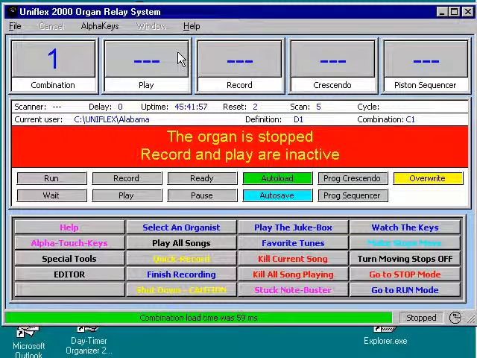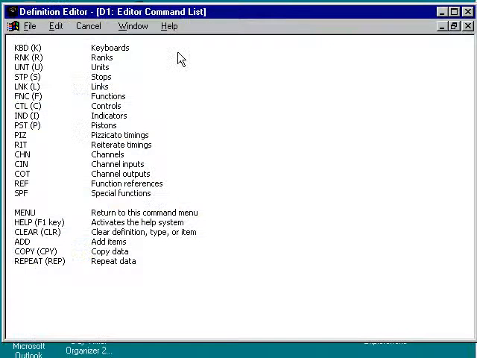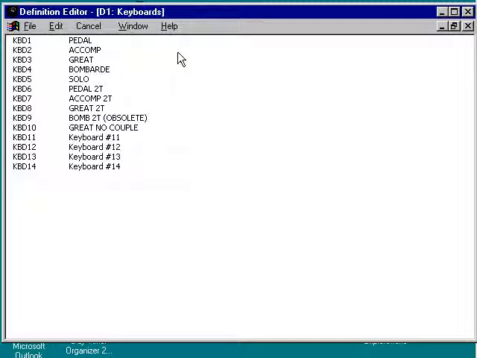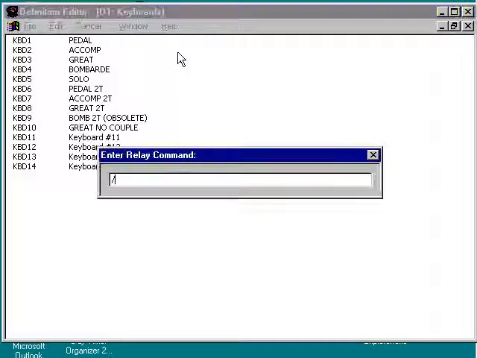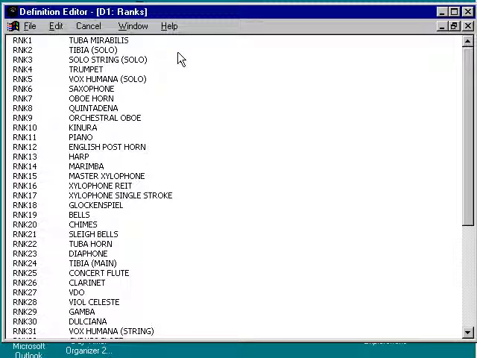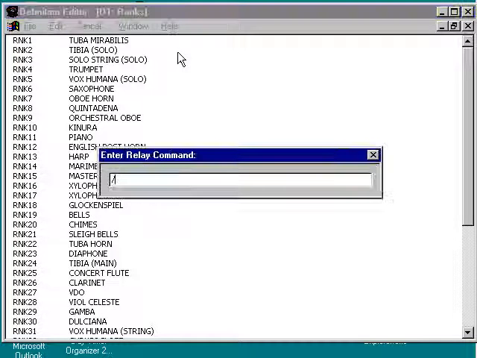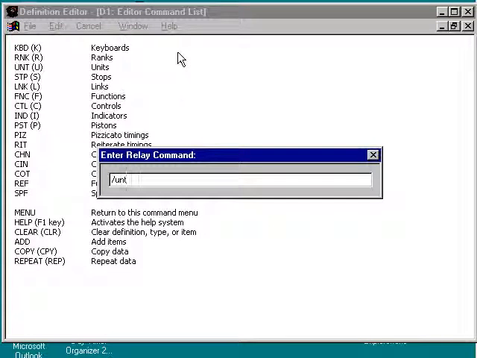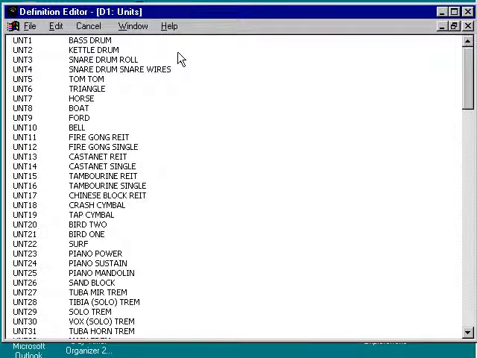Alabama. So we've loaded the Alabama definition file, and now if we go into keyboards, you notice we have them all defined. There's keyboard 1, pedal, accompaniment, great, bombard, so on and so forth. We type rank, RNK, and then we have these ranks that are already assigned. Back to the menu, and then units. And like I say, just the three-letter designation by itself will always show you the complete list of all the elements that are wired or programmed under the unit category.